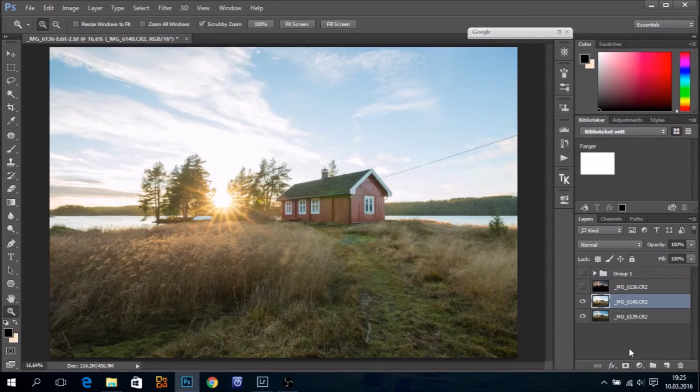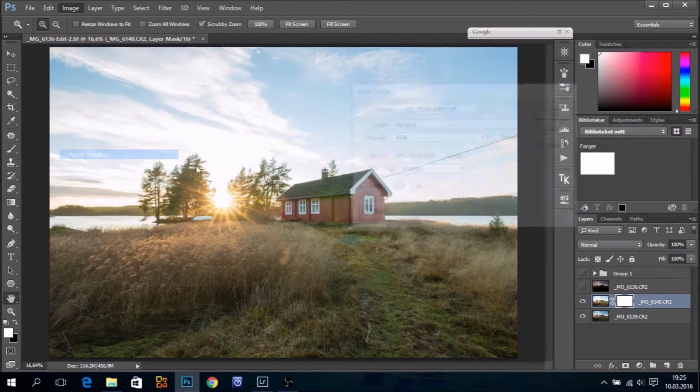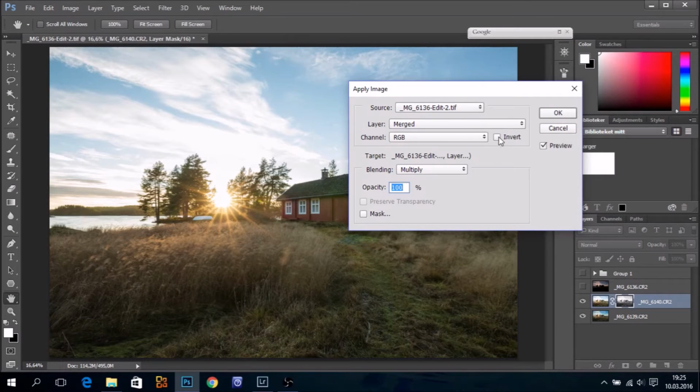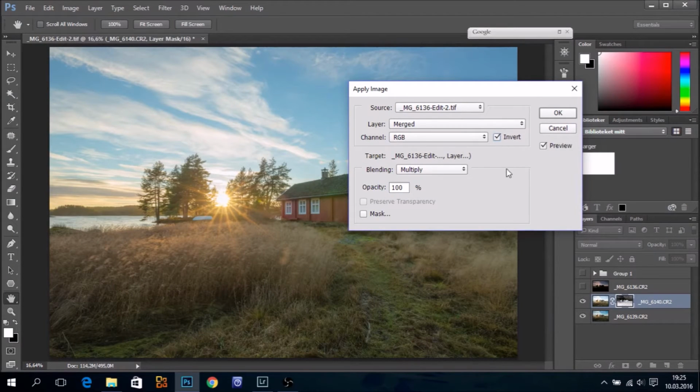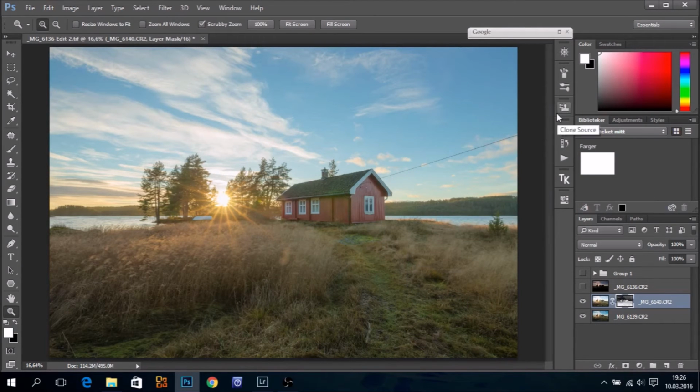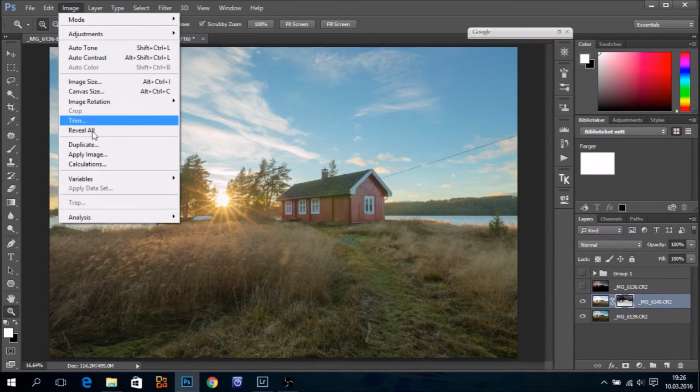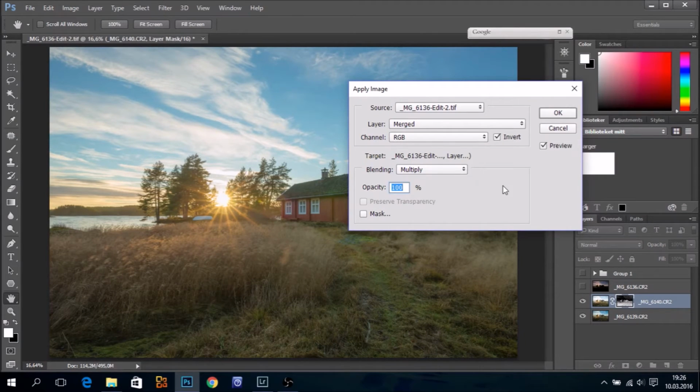Start out with the one for the shadows and I add a layer mask. Next, I go to Image, Apply Image, and I set it to invert, which means that the brightest part of the image is chosen. Otherwise, these settings, which are default by Photoshop, are just perfect. Leave them as they are. And I click OK. If I feel the shadows are a tad too bright, I can go back to Image, Apply Image, and do the same thing once more. And click OK.